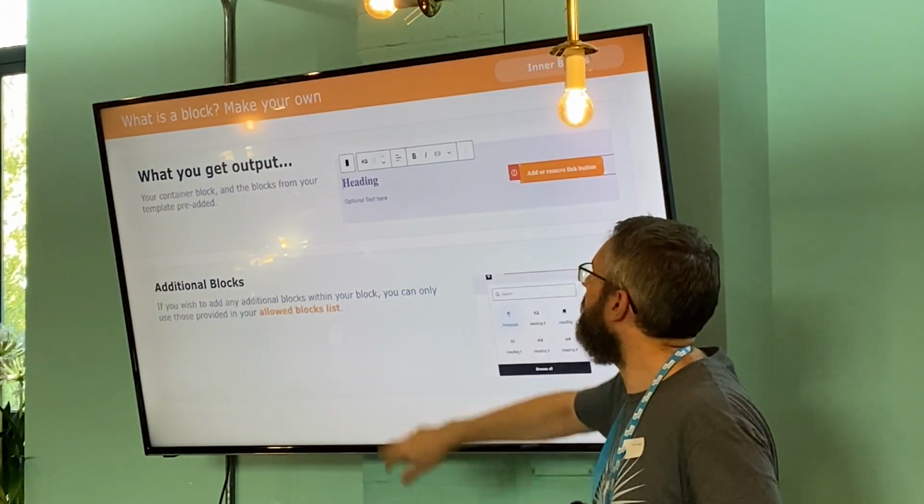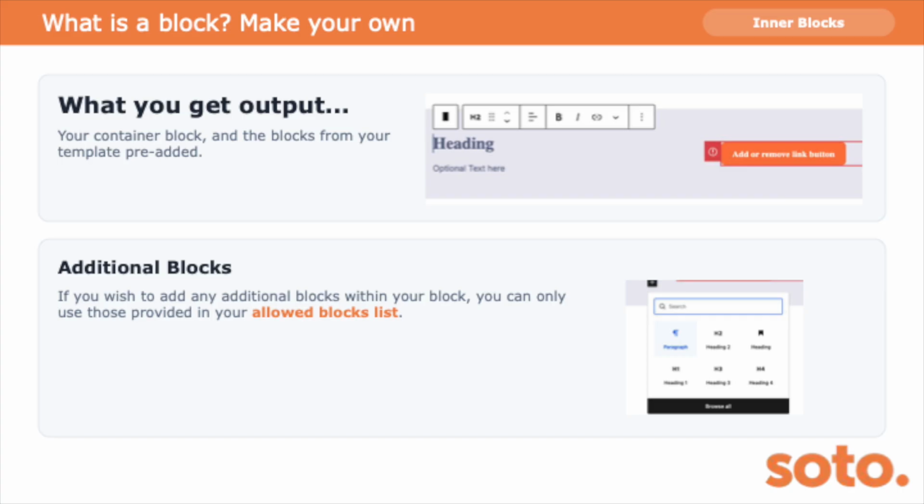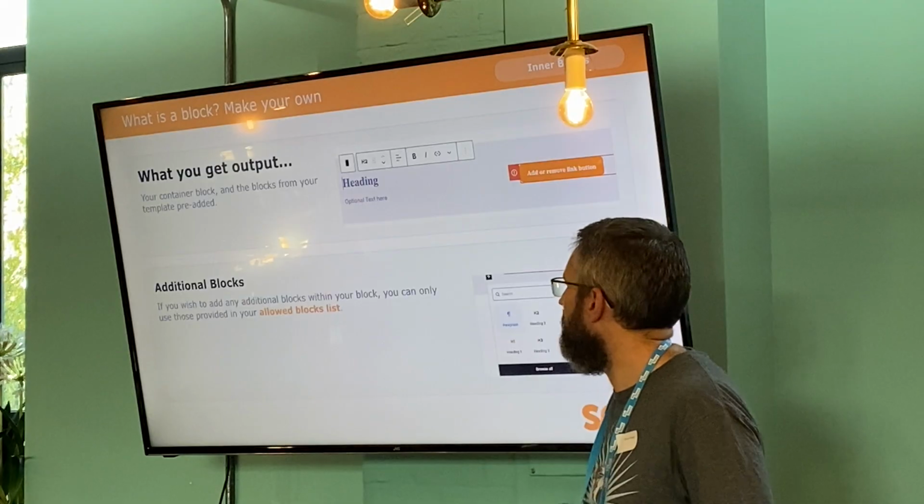So as you can see here, you contain a block, and then basically this gets output. So there's my heading, and there's my button inserted over there.